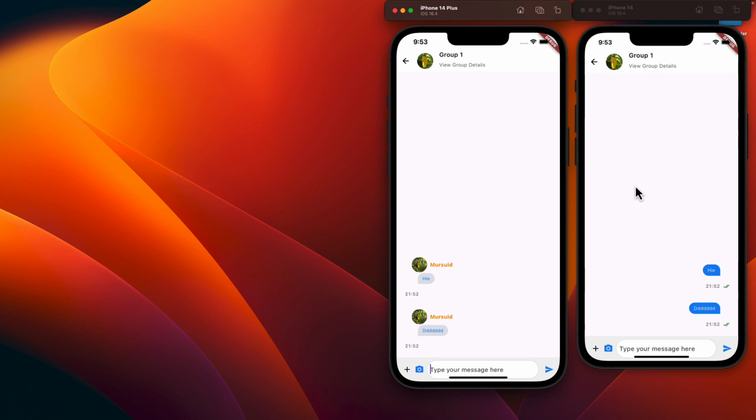So after we create groups, there are some of the things that we are going to do.